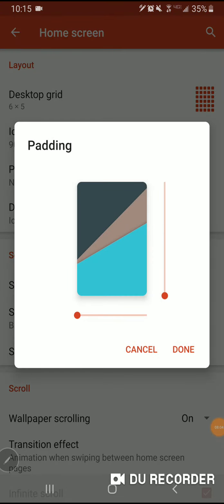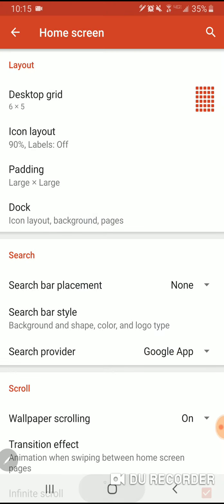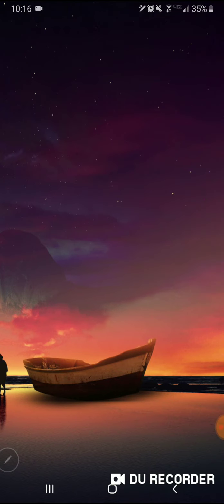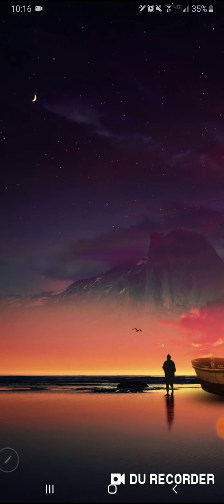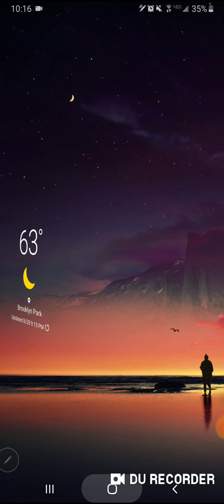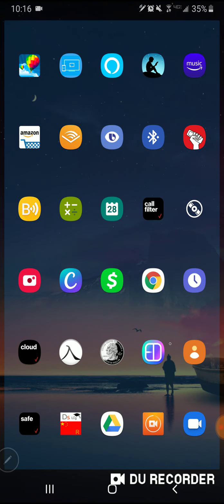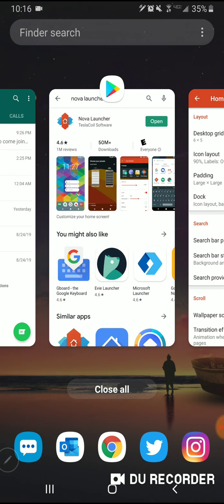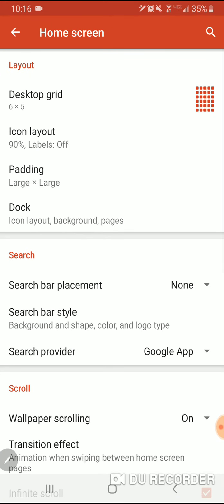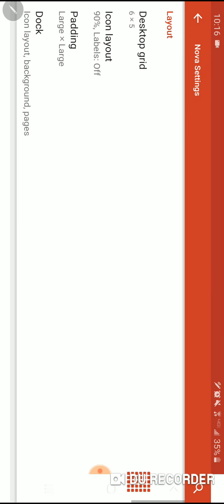So the pattern is kind of like, yes, basically self-explanatory. It's just this kind of window, kind of like a frame. Let's see what it looks like. Okay, so I think it's for the app drawer. So I kind of like it actually. I'm gonna keep it. It kind of makes it cleaner. I like it. So that's basically how you do that.